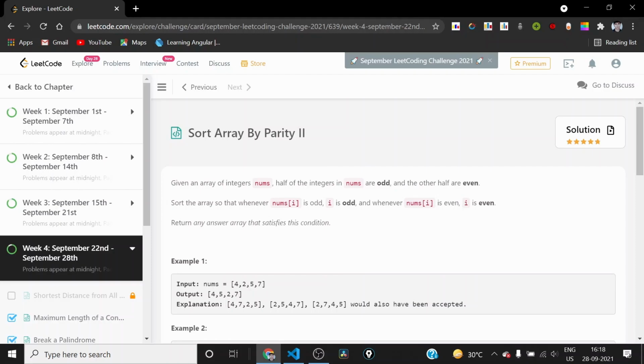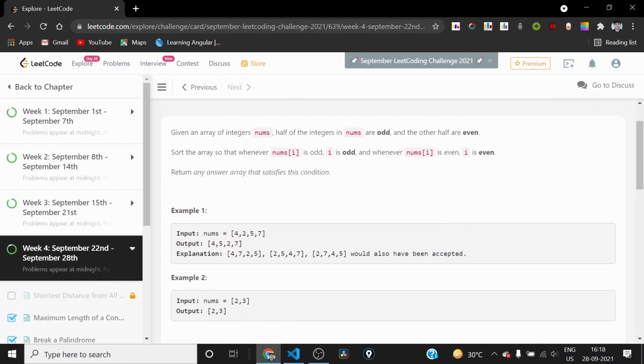And we need to sort the array so that whenever nums[i] is odd, i is odd, and whenever nums[i] is even, i is even. And we can return any array that satisfies this condition. So basically what we have to do, after making some rearrangements in these nums, the final situation should be that if the index is odd, the number at that position should be odd, and if the index is even, then the number at that position should be even.